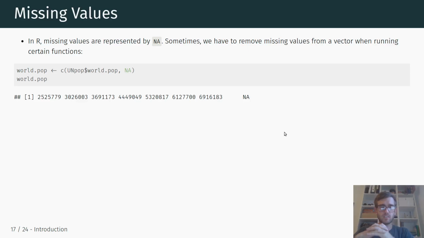Another important topic in R and working with data frames, especially with survey data, is that oftentimes we have missing values on certain variables. And in R, these missing values are represented by NA. So sometimes when we're, for example, computing averages or doing some other computation, we have to remove missing values from a vector when running these functions. So for example, here I'm just adding a missing value to the vector world.pop. So now we see there's an 8th element here, and that is a missing value.